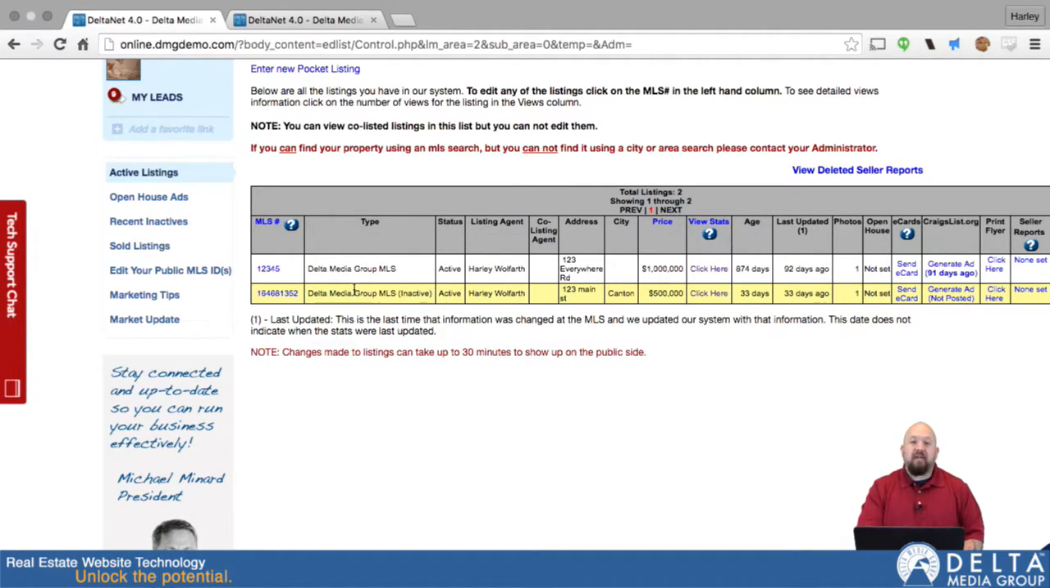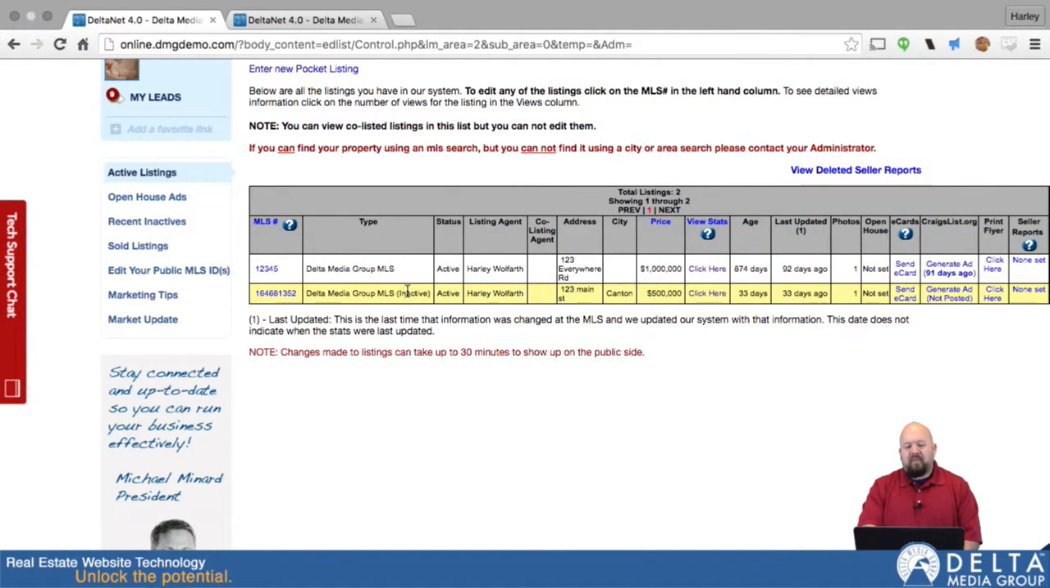And if you have any pocket listings that you've added to the DeltaNet, those will show up here as well. Since I'm not a member of any MLS, I just have my own made-up pocket listings in here, but they'll serve our purpose. So right now, one's active, one's inactive. The only reason this inactive one shows up on this active listings page is because it's a pocket listing. If you had any listings that you'd added to the DeltaNet, you would still be able to edit them here even though they're inactive, so they'll still show up on this page.